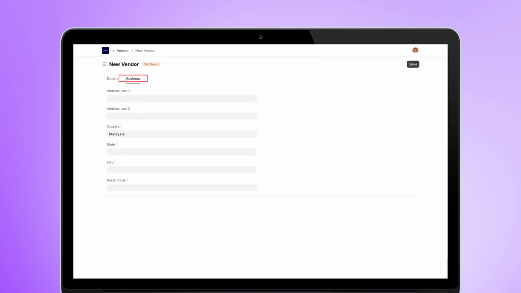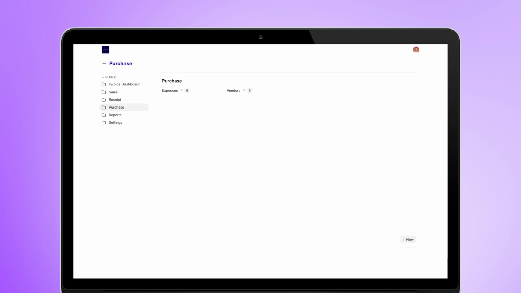Next, switch to the Address tab and complete the address information. When finished, click Save. Now go back to the main menu. Click on Purchase in the sidebar, recording an expense entry.